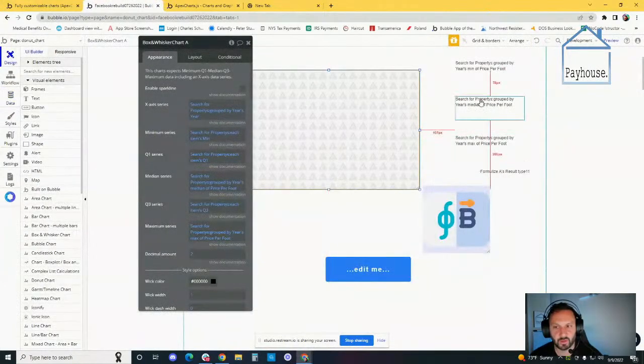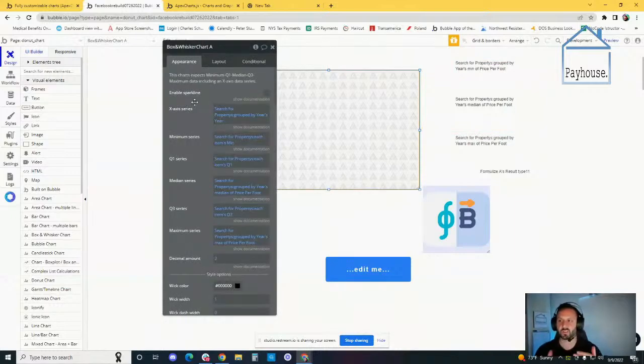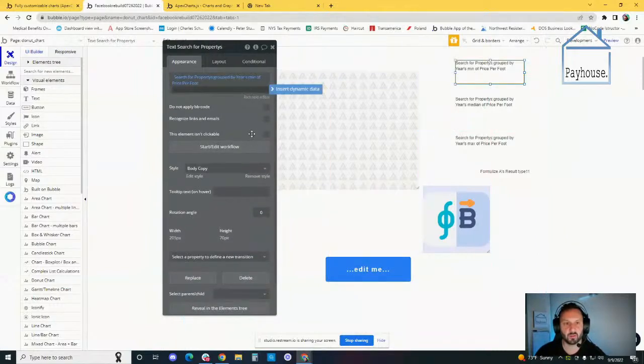So what I've figured out is that however many X series there are, there has to be a corresponding value for each one of these fields, right? So if there's 2019, we have to look for the min for 2019, the min for Q1, the min for this. And you can calculate that with the Bubble expression. And this is the one that I found.